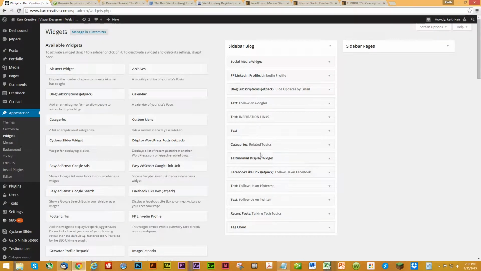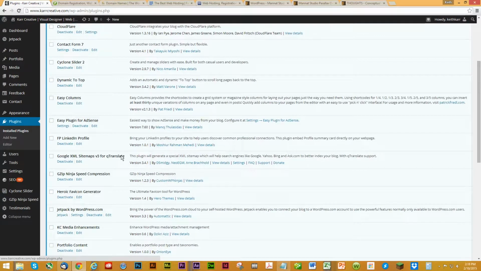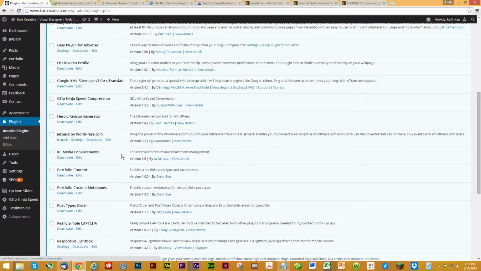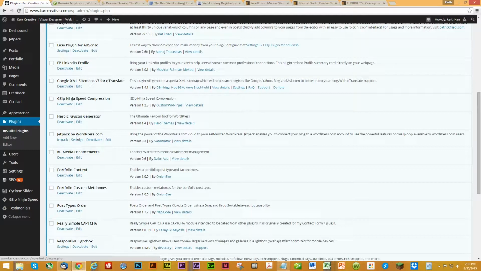So you just go in and add on these, and that's where you manage your widgets or your plugins. Under plugins is where you seek out different add-ons, such as a captcha on your form. And Jetpack, that's a must-have. Get Jetpack from WordPress itself, and it has many different tools.